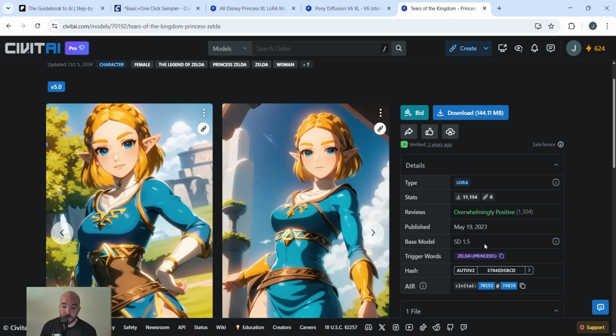So take this Zelda one, for example. It has its trigger words right here. And it's Zelda Princess, so you would just click that to copy it and then paste it in your prompt. Without it, ComfyUI might not know that that's what you're trying to activate, so you need to include the trigger words, and adding weight also helps.